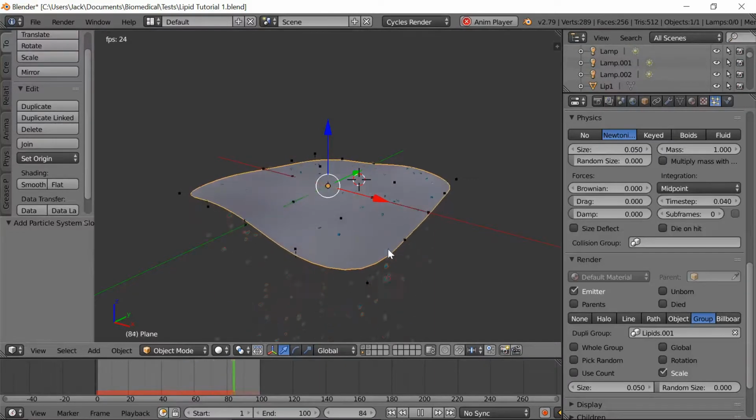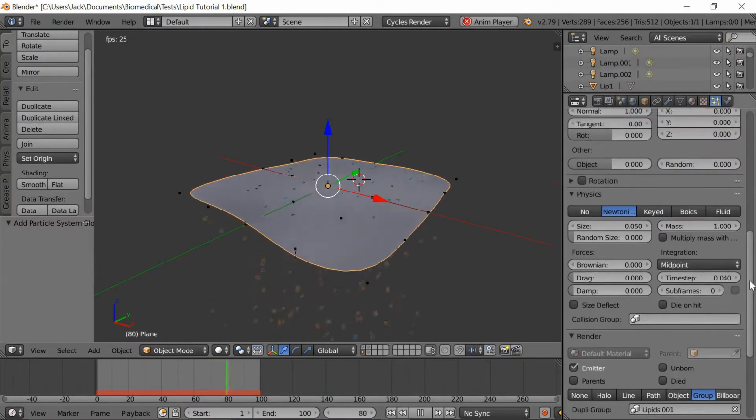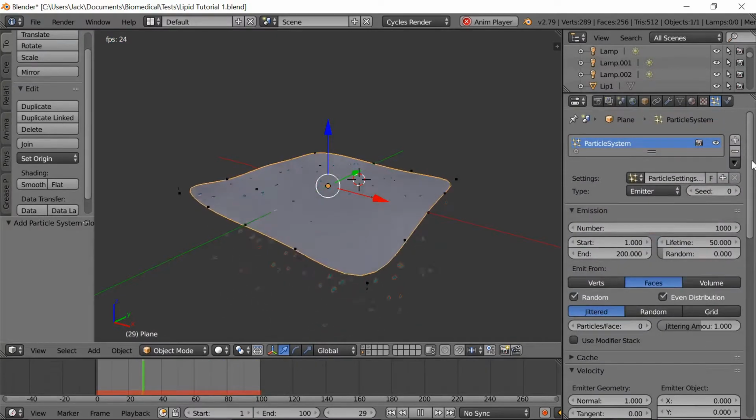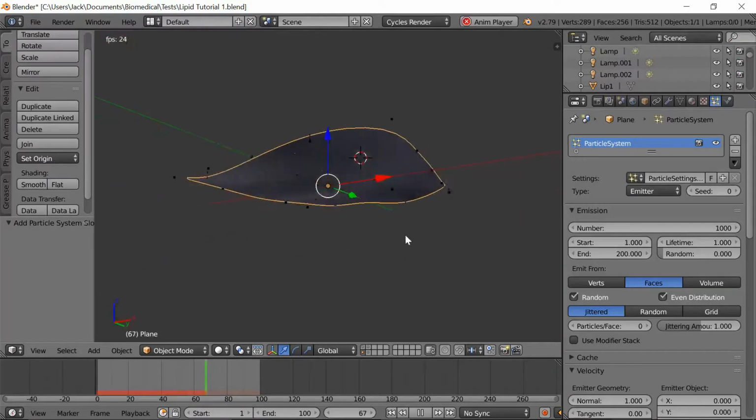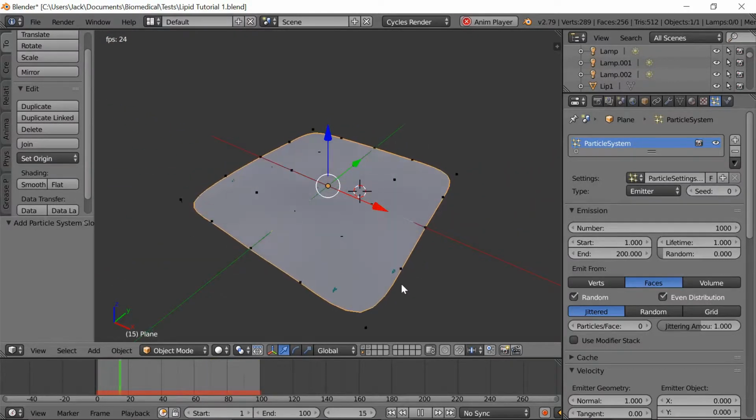Currently, the emitted lipids fall like rain. Rather than messing around with the physics properties, we're going to fake the movement by setting the particle lifetime to 1. This causes the lipid to pop in and out of existence. When we increase the particle numbers, it appears as if the lipid molecules are moving about.